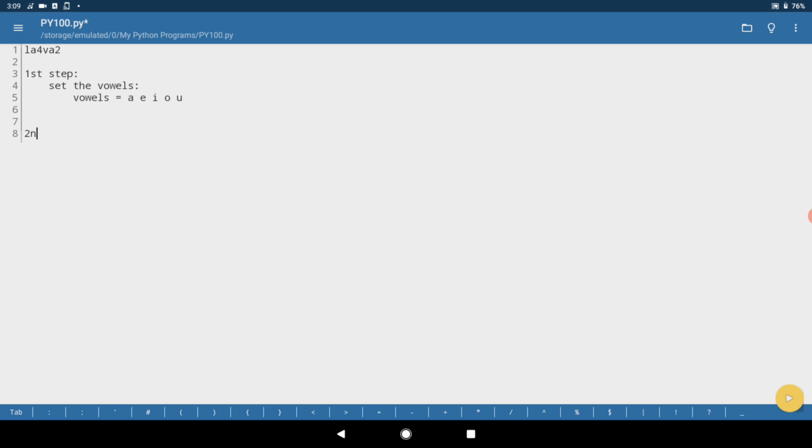Second step, I'll just call it step 2. Set the numbers below the vowels. So I'll say vowels equals A, E, I, O, U.